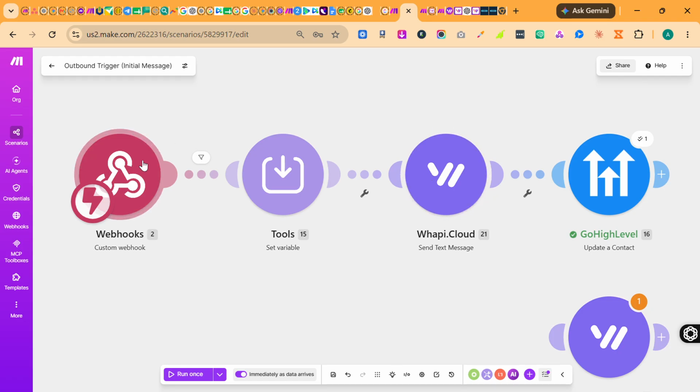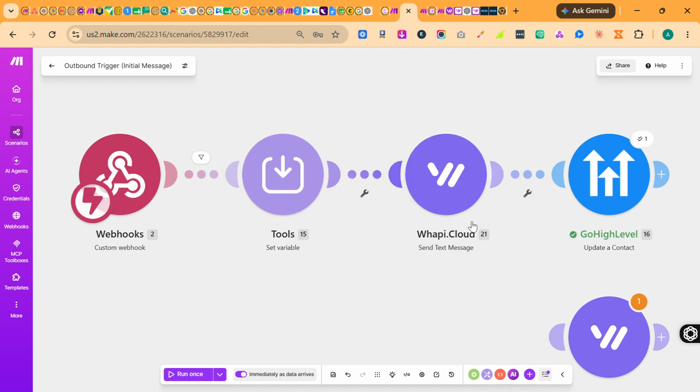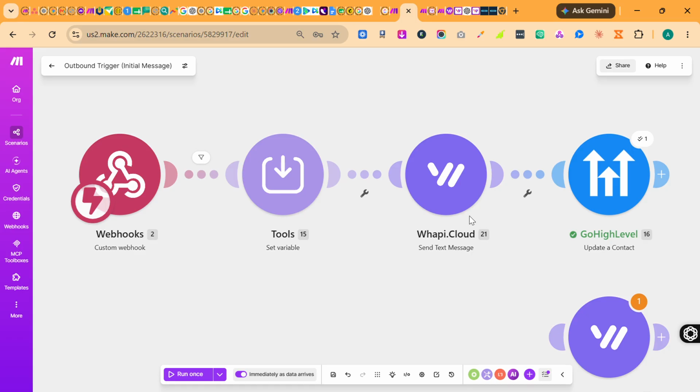Immediately that lead lands in GoHighLevel, the phone number is extracted. But one of the issues is that the phone number, with the country code, has to be stripped of the plus sign. So using the set variable, we strip off the plus sign from the contact phone number. That is used to communicate to the contact through Whapi. Once the contact is communicated through Whapi, we want to update the contact in GoHighLevel saying the contact has been contacted already. That is going to help us in our subsequent flow.